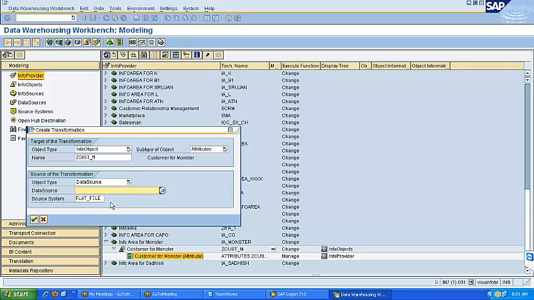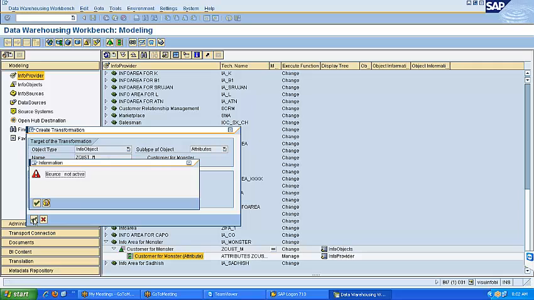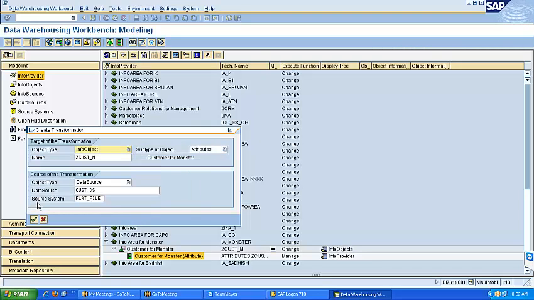What is our data source name? Customer TS or first TS, something we have typed. DS. Is it? Source not active. What source not active? DS underscore cast, I think. Yes.